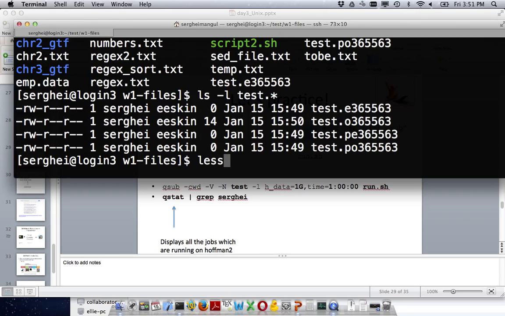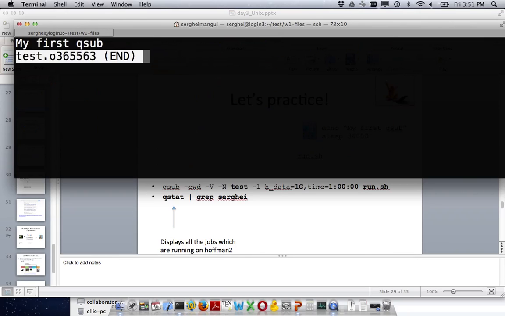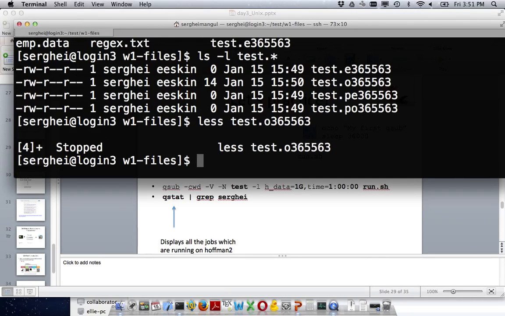You can look, so do less, my first qsub. Okay, so this is how you run the job. Let me make sure that everybody can get it, and I guess there are a couple of slides left. We'll be done for today.